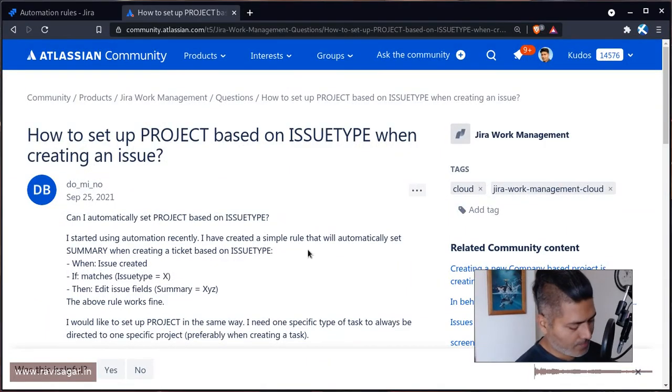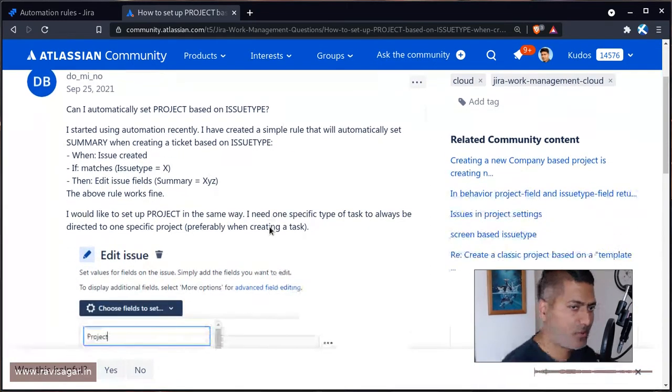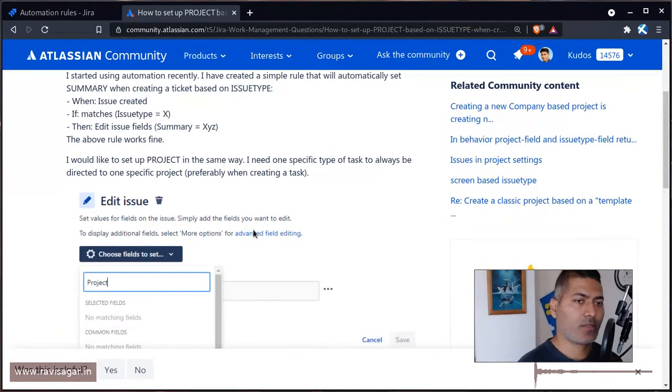Hello everyone. So today I was looking at this question on the community about automation rules, and this is an interesting question, and I thought I have to make a video on this topic. Now this question is about modifying an issue after the issue has been created. What this user is trying to do, he or she, I don't know, is to basically edit an issue.